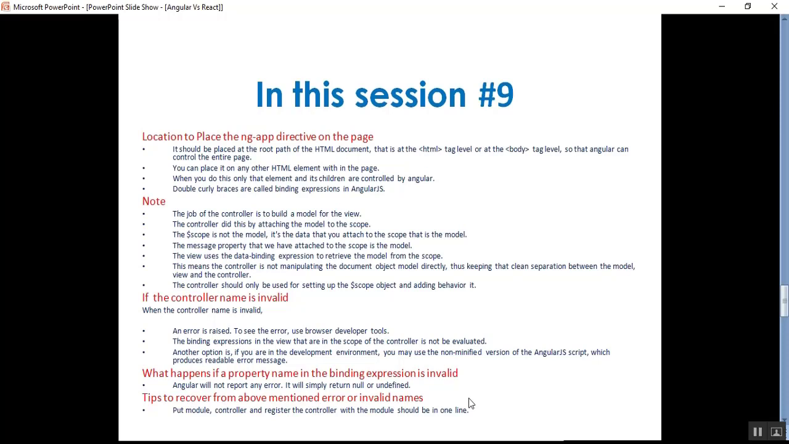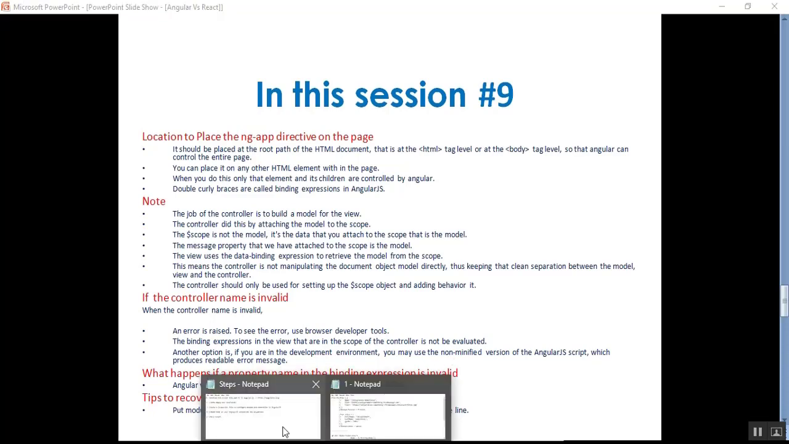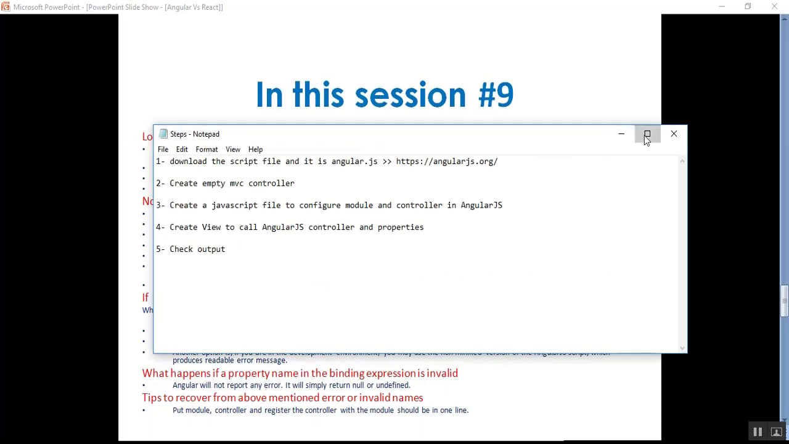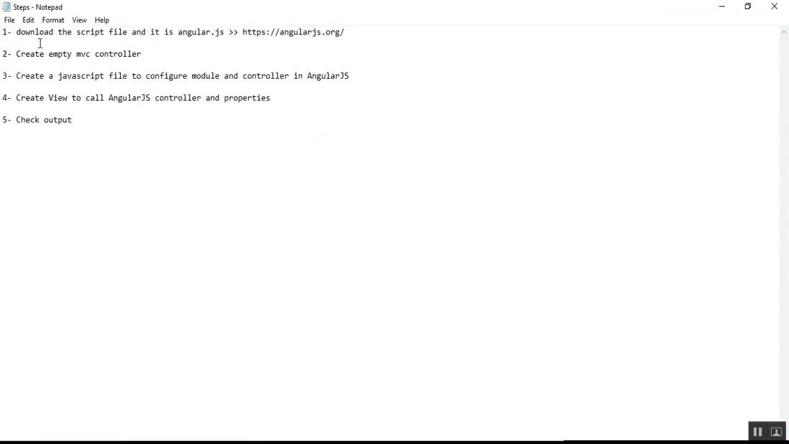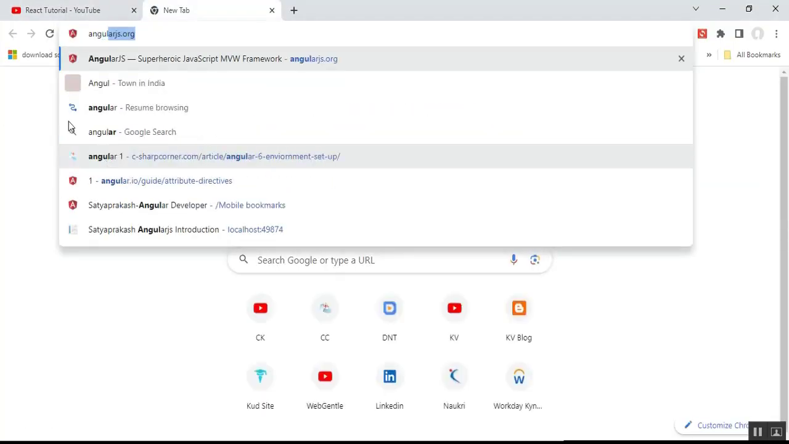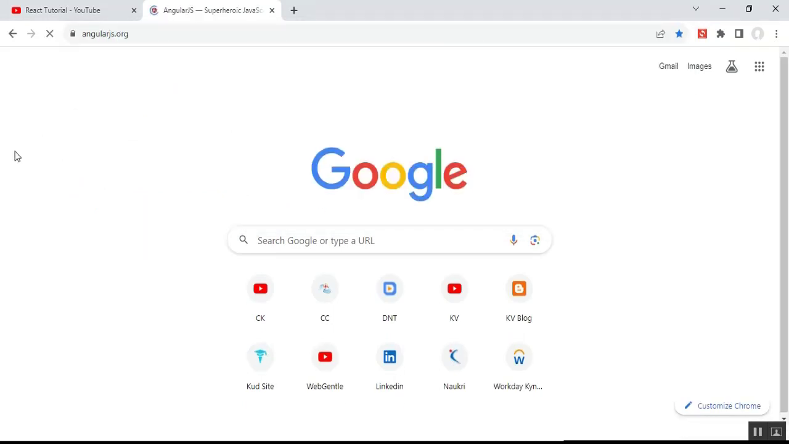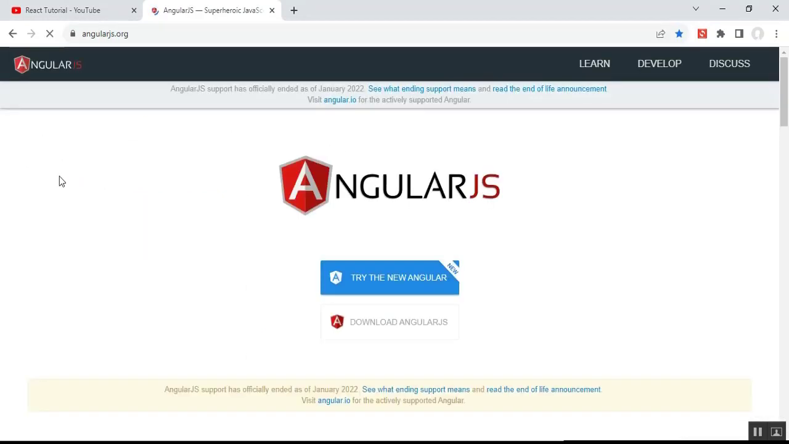So guys, next we'll jump to the next step, that is how to create a simple application to understand this better. Here I have pointed out a few steps. First of all, we need to download the script file from the AngularJS site. This is the official site of AngularJS, so you need to go to this URL. To build an AngularJS application, you should download the script file, angular.js. To get the script file, this is the URL.